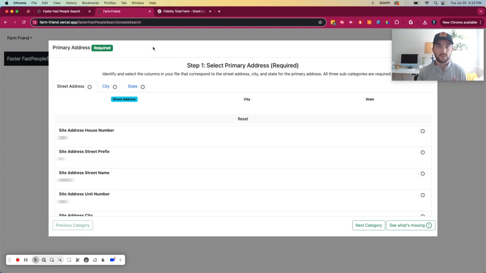Other ones that you could use would be the owner's names and mailing address if you wanted to have as much data as possible. And so in essence, what you need to do for each of these, in this case for the primary address, is match these three headers here: street address, city, and state. So you're basically reconstructing this from your file, telling this application how it can pull the data from your file to create the street address, the city, and the state for each of those rows on your file. And from there, it'll generate those contact information links for you.